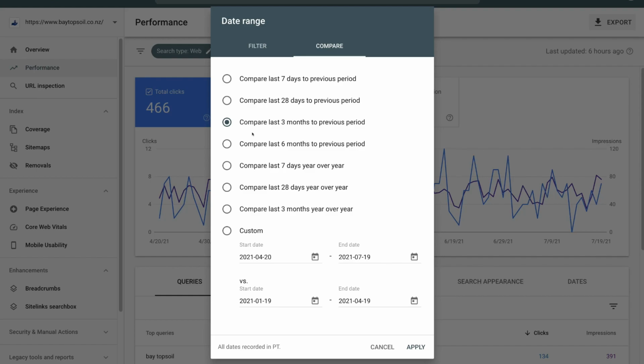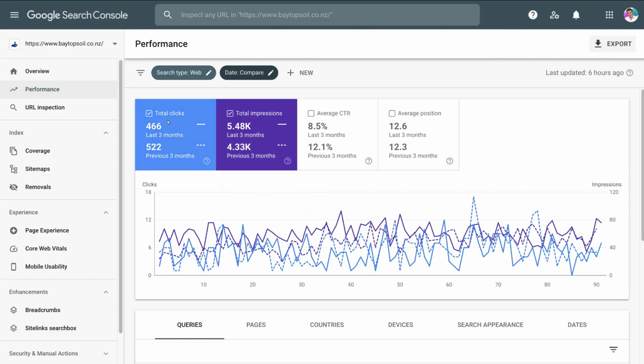For example, I can compare the last 3 months to the previous period, or I can select any of these comparisons or create a custom comparison down here and then select Apply. And up here you can see the total number of clicks is 466 for the last 3 months. Below that is 522 for the previous 3 months. So this allows you to compare performance.